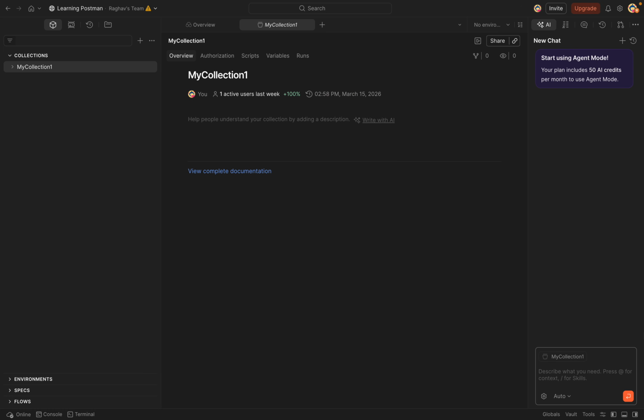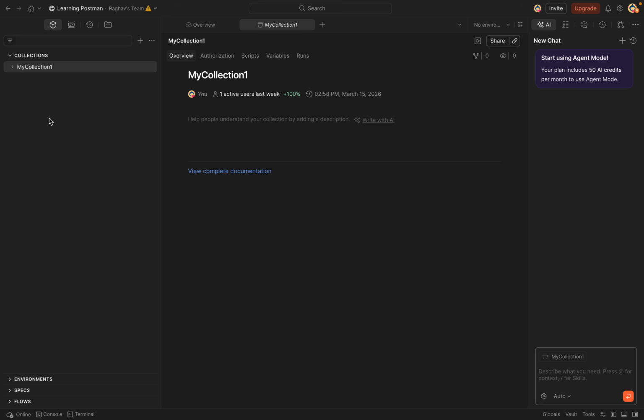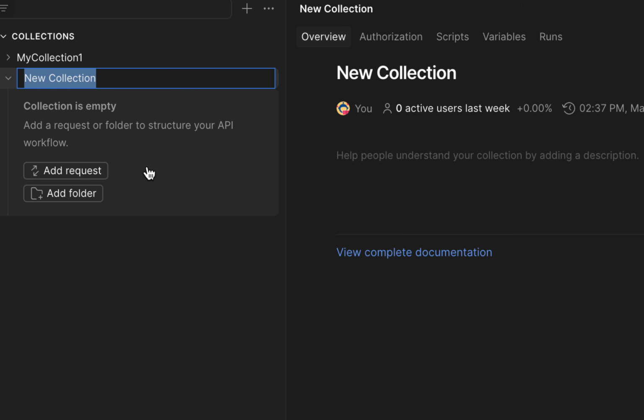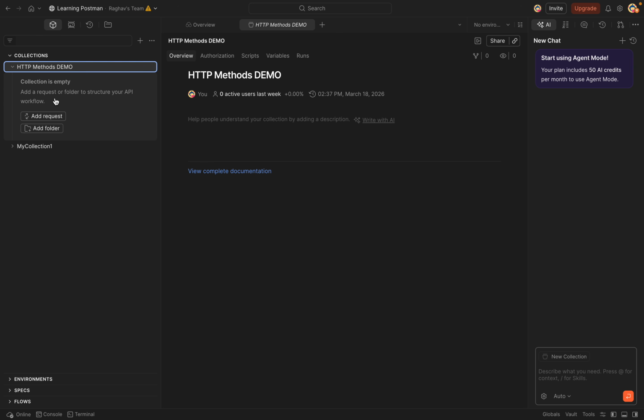You can open your Postman. My Postman is here, and here we have these collections. Let me first create a new collection for this demo, and I will rename it to HTTP methods demo. You can click on add request, or you can also just click here and then save the request later to this collection. I will just click on add request.